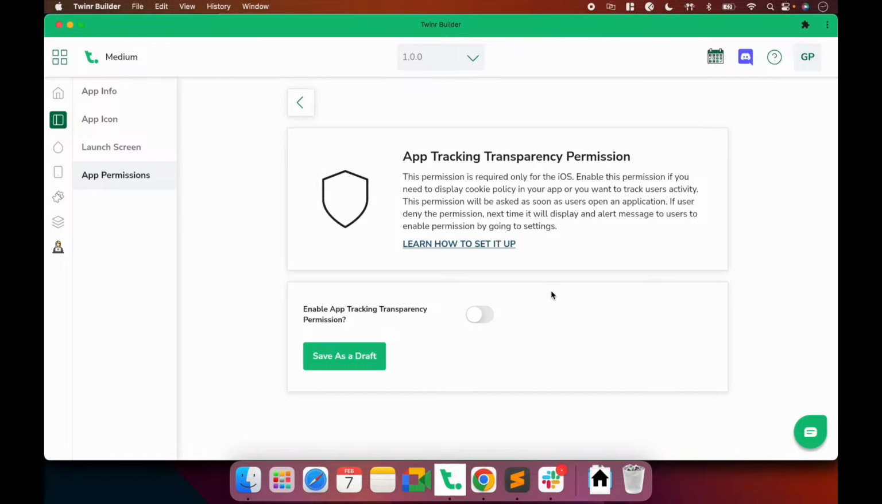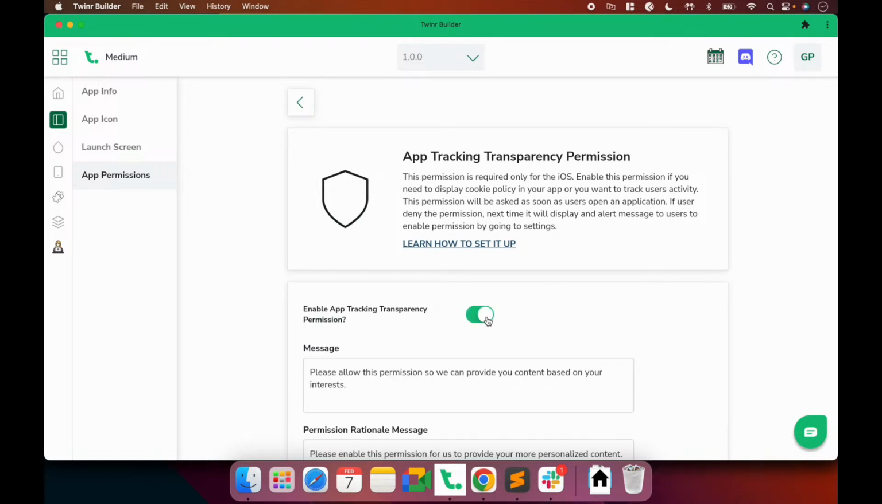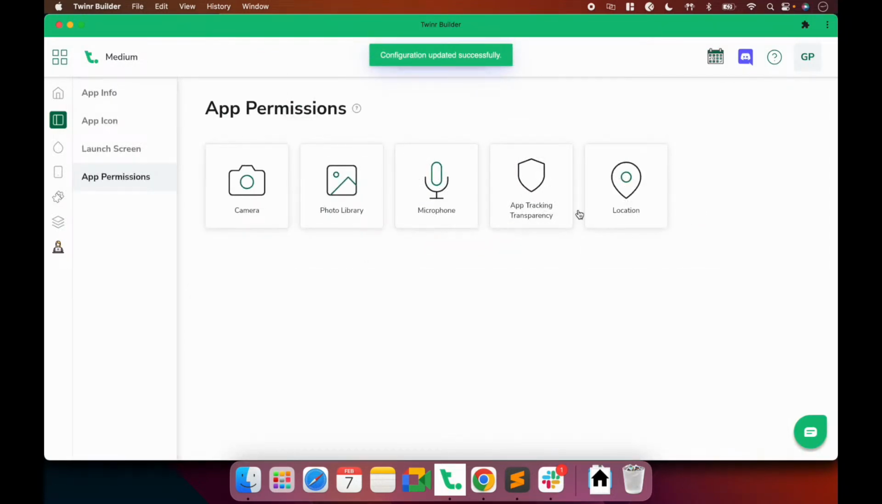Another situation, for example, if you want to track your users' activity, how they are using your application, for your analytics purpose, then also you can enable this permission and ask the permission from the users. So let me enable this and save it as a draft, go back. Location permission is not required again, so I'm gonna skip that.